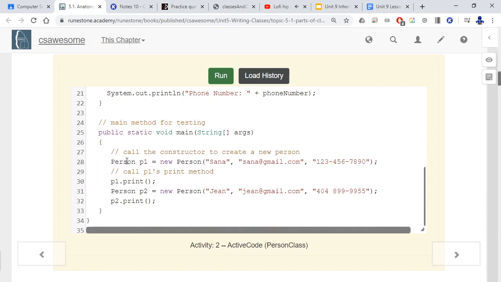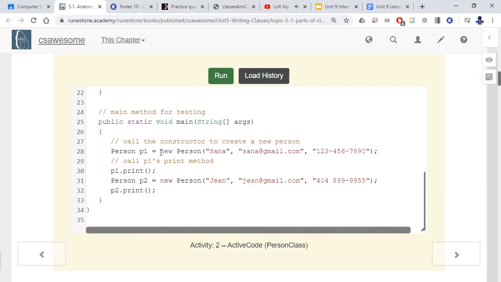Go ahead, look down below in the main method. There's a couple persons created. There's Sana. Her email address is sana@gmail.com. Her phone number, that's not a real phone number. And then you've got Jean at gmail.com, and here's their phone number.